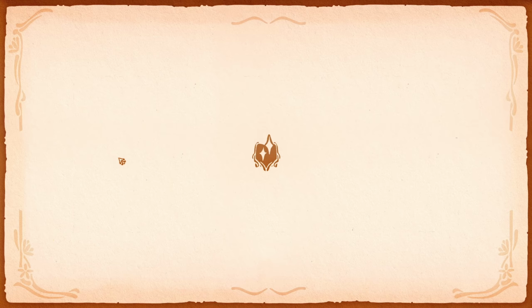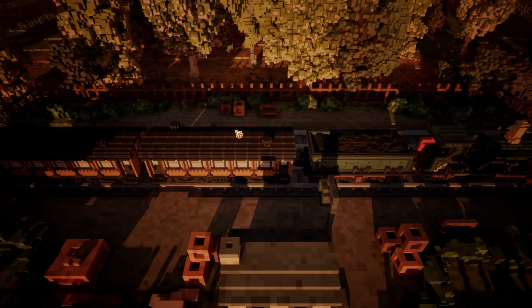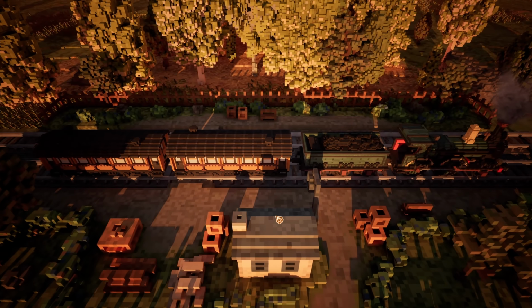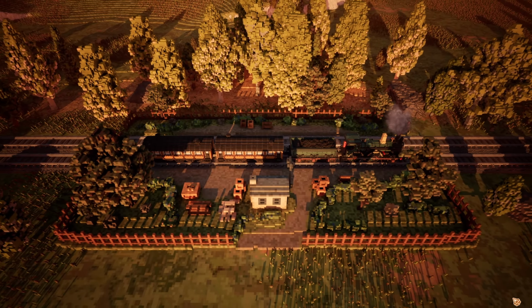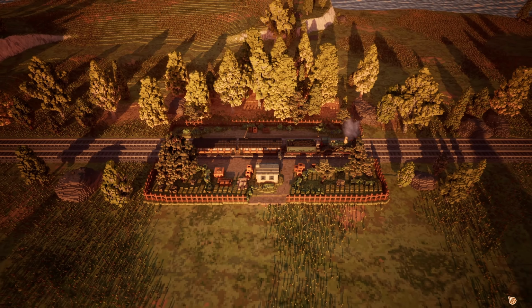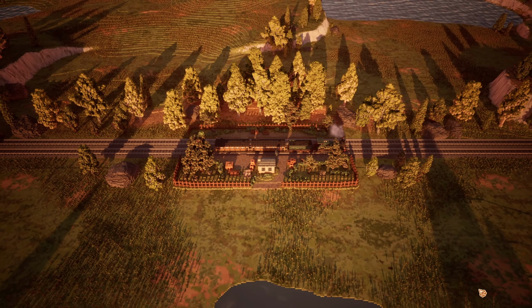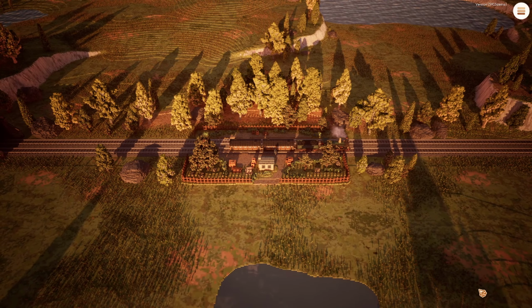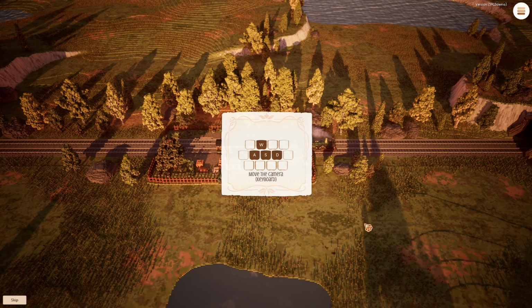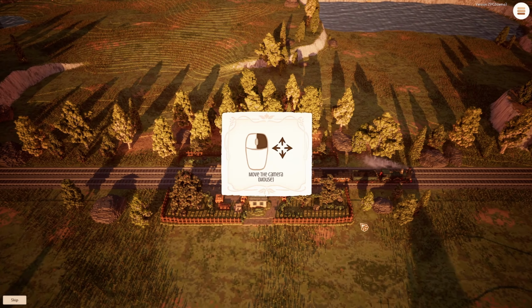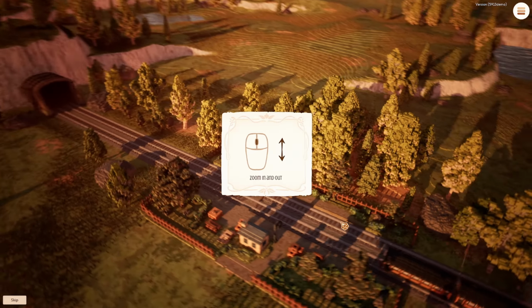So let's get started, create a new game. Look at this world, so beautiful. Some of the voxels, a beautiful terrain. Alright, okay. Learn to play the game. Move the camera, okay.